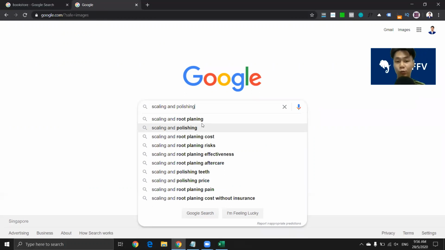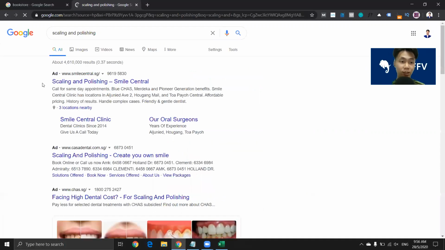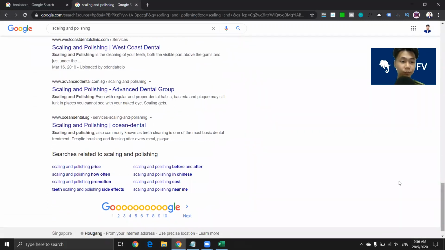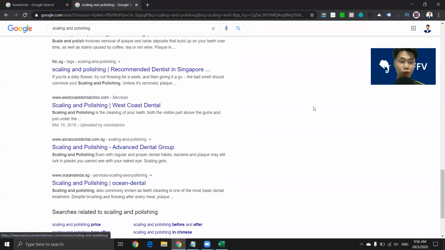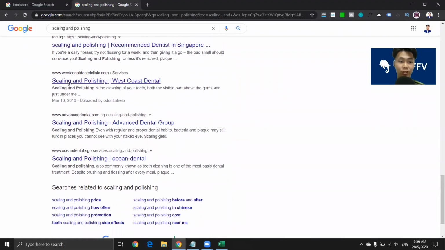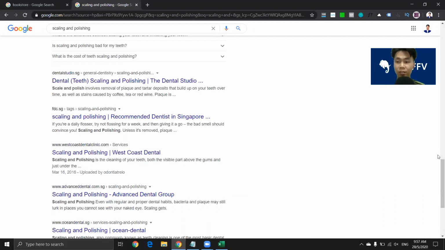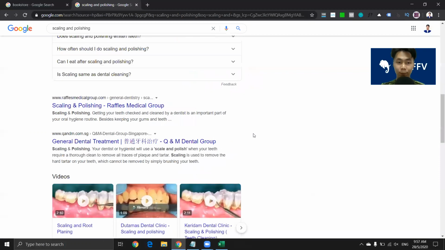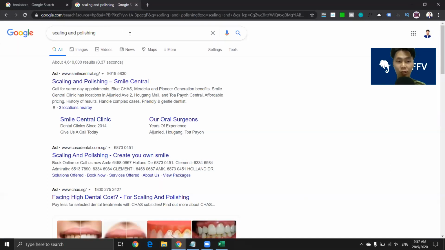So usually this is what we do, which is not the correct way, right? So you go and check on scaling and polishing, for example, this is the keyword, and then you just want to see where the keyword is, right? So for example, if this is our client, this is on the 7th, 8th position, but whatever it is, this is not the correct way to check, because if you have your browser set up like that, it's going to show you search results that are relevant to your search history.